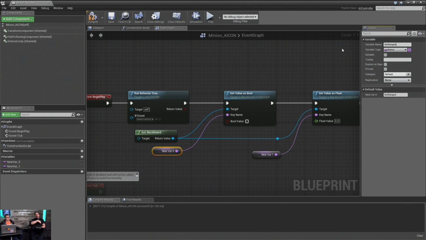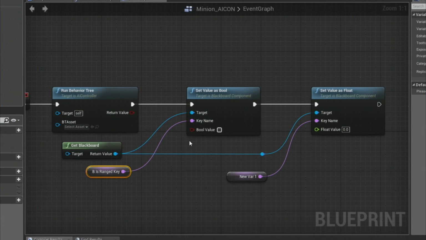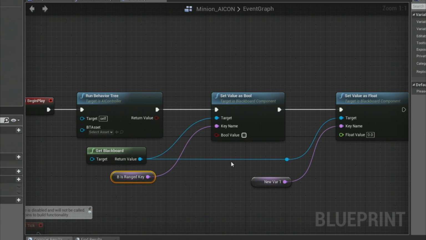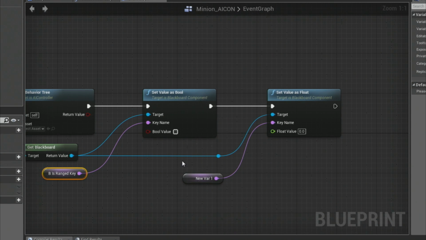So you could spam all of your AI with, hey, find these values, and if they're named as such, do something with them. It doesn't matter if they're not there, because it doesn't bother setting them. If it is there, then it will adjust them. So I'm going to name the variable B is ranged key. To be is ranged key, or not to be is ranged key. Oh, you're terrible. That is the Boolean. That is the Boolean.